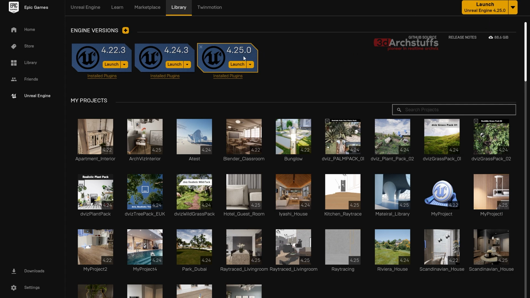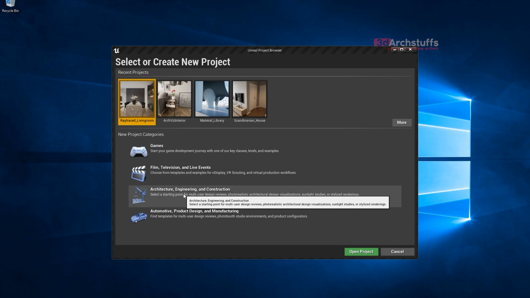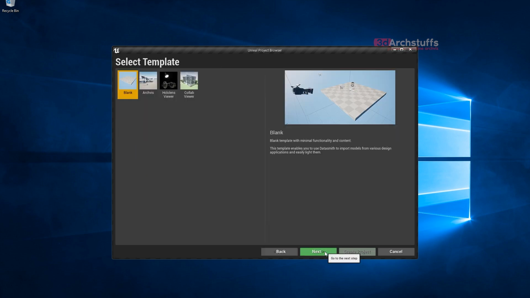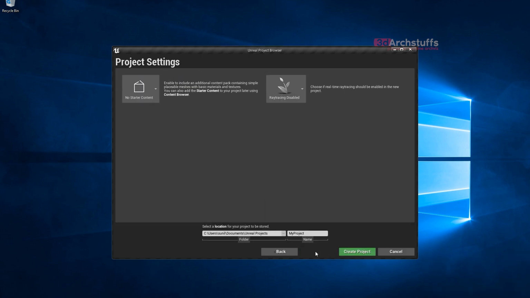So you can go ahead and click here, launch Unreal Engine 4.25, and once the Unreal Engine is open here, you have to go to Architecture, Engineering and Construction, and click on this, and then press next, and then you have to just click on this Arch and then click next. And you can also enable ray tracing from here, right?